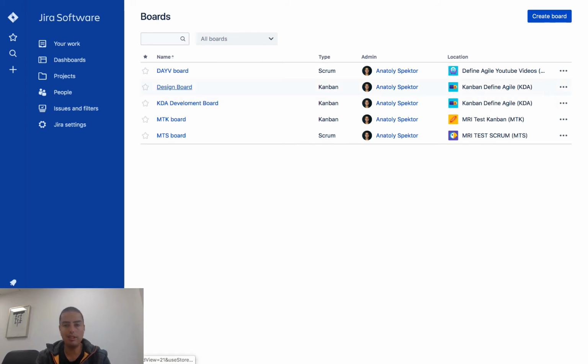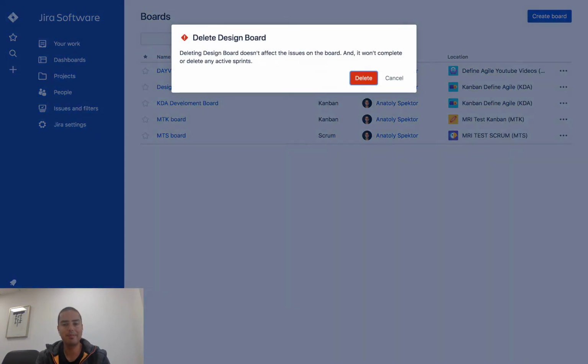So let's say I want to delete a design board. I click on three dots and then I click on delete. Also, you can see you can copy the board like this, or you can move the board to a different project. So you can do a bunch of things with this, but we want to do delete.